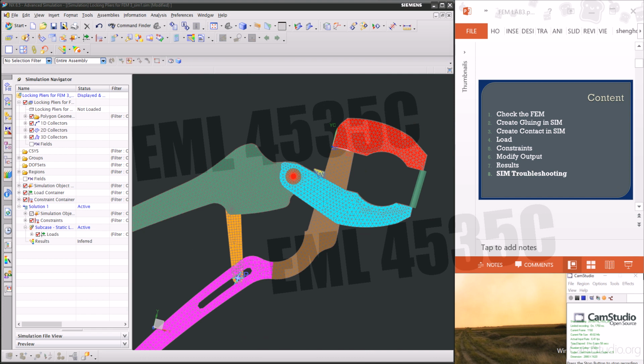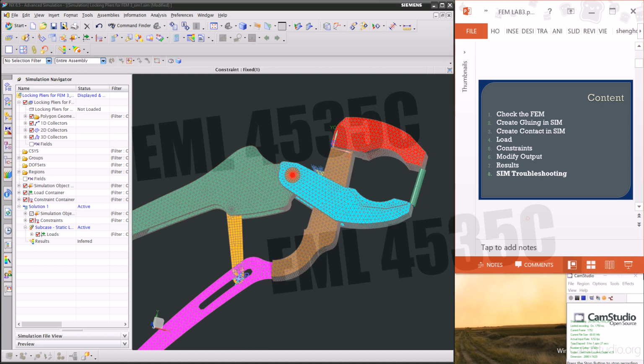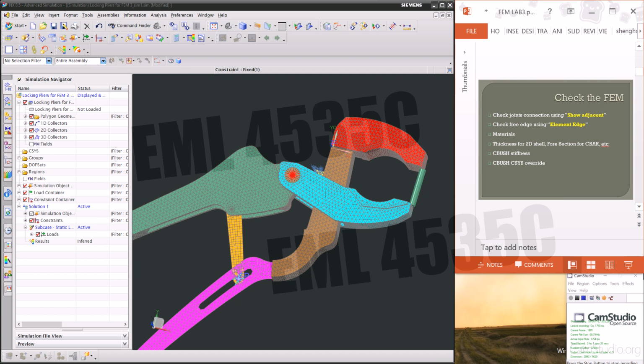Then we'll create loads and constraints. Then we will modify the output so we can get force out of the C-bushes on the hinges. Then you can compare the value to your hand calculation. Okay, then we'll show you the proper results. Then the last is some troubleshooting, just in case you got some error message, and how would you deal with these errors. Alright, so the first thing you need to do is to check your FEM model.